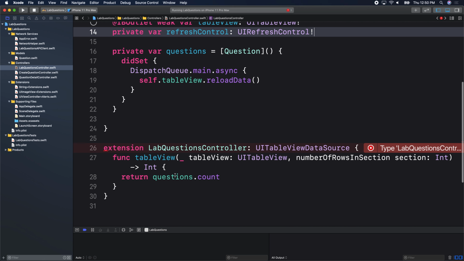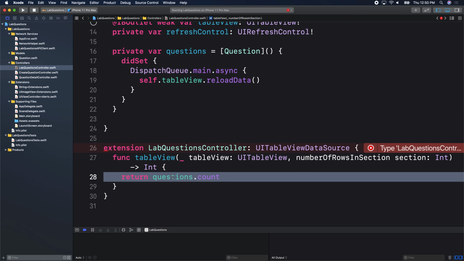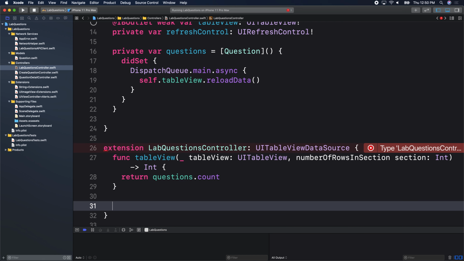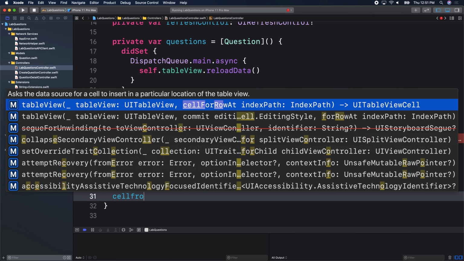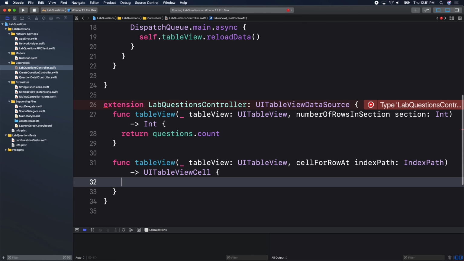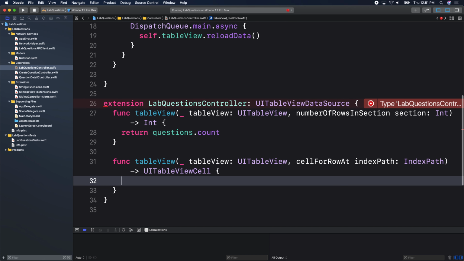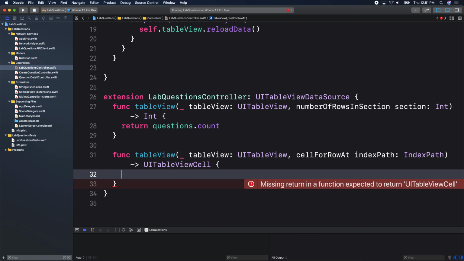Good. And so questions.count. How many questions should my table view have? I return it. Now my table view knows how many questions to expect. The next thing my table view needs to know is what are those cells? What do the cells look like? That is my cellForRow. This is actually what my cell looks like. What's the configuration of it? For each cell that gets returned to the table view, it needs to know what's the configuration of it. Return me that cell so I could show it.